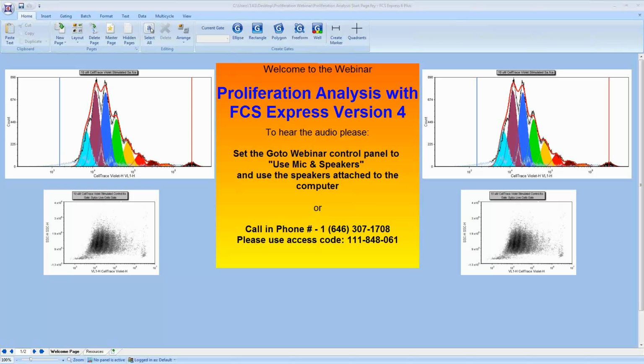A histogram of the number of cells as a function of the dye fluorescence intensity can be generated. That's what we're going to be plotting in FCS Express. And typically, cell proliferation dyes can be used to track up to 8 rounds of division before the fluorescent intensity is reduced to the autofluorescence of the unstained cells.